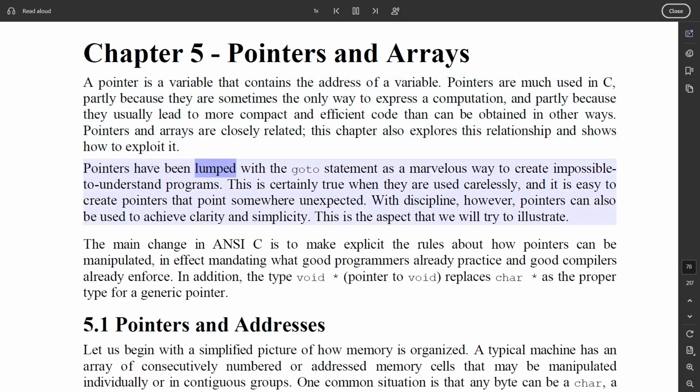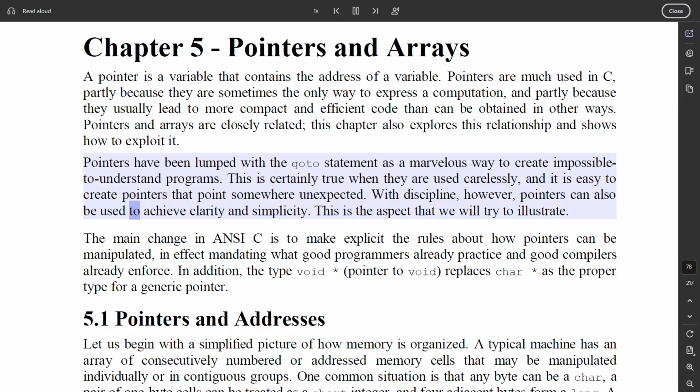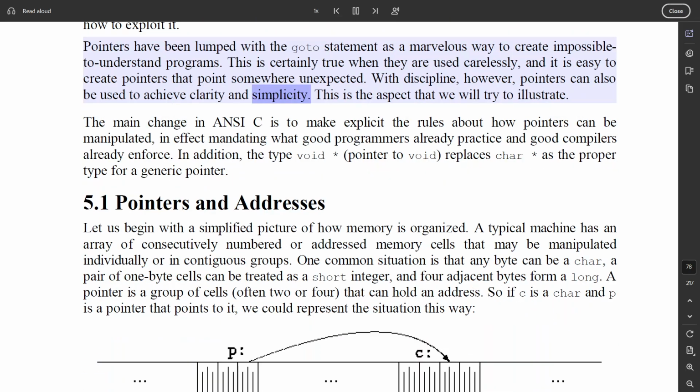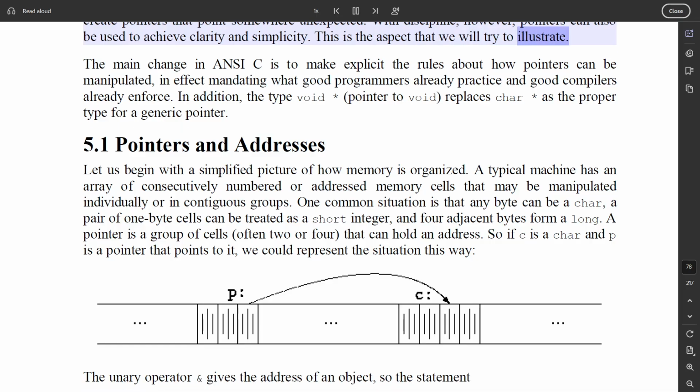Pointers have been lumped with the goto statement as a marvelous way to create impossible-to-understand programs. This is certainly true when they are used carelessly, and it is easy to create pointers that point somewhere unexpected. With discipline, however, pointers can also be used to achieve clarity and simplicity. This is the aspect that we will try to illustrate.